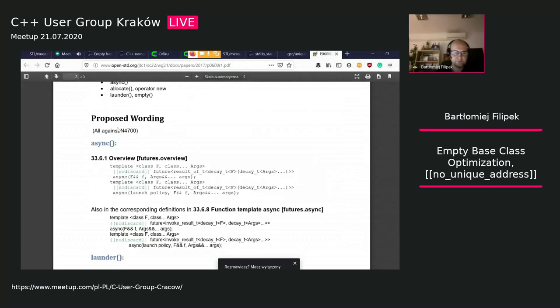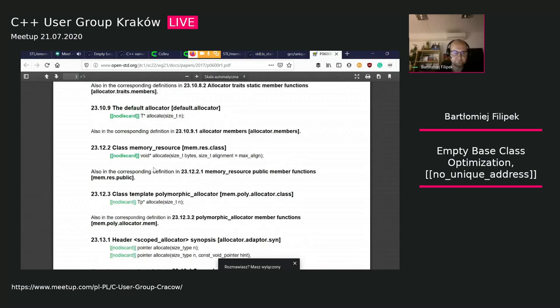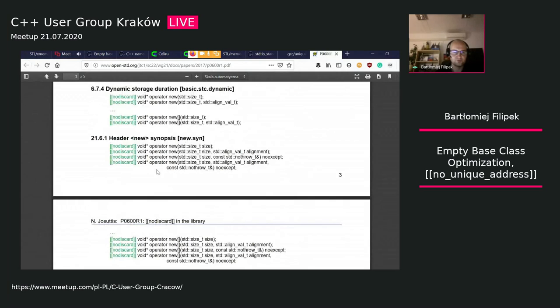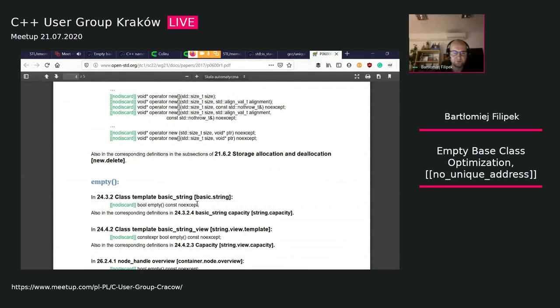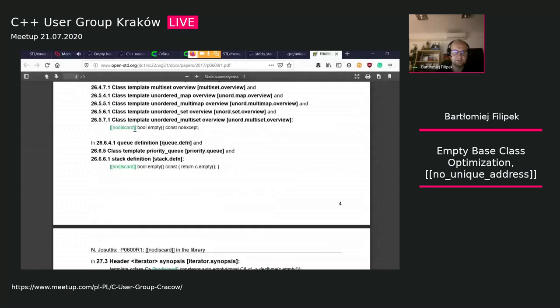So as you can see, there is this wording for async, launder, allocate, operator new, and there is empty, right? So empty for basic_string, string_view, and for vector, for all containers. So the empty member function will get nodiscard applied.